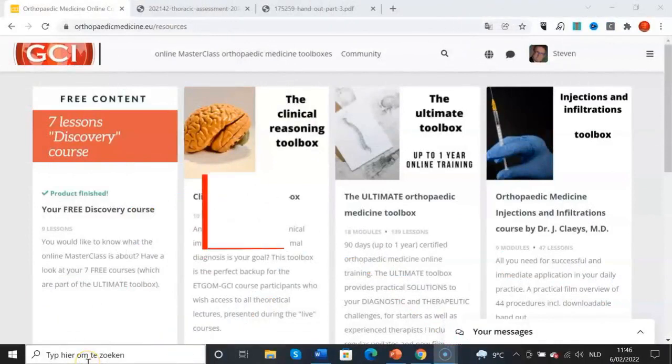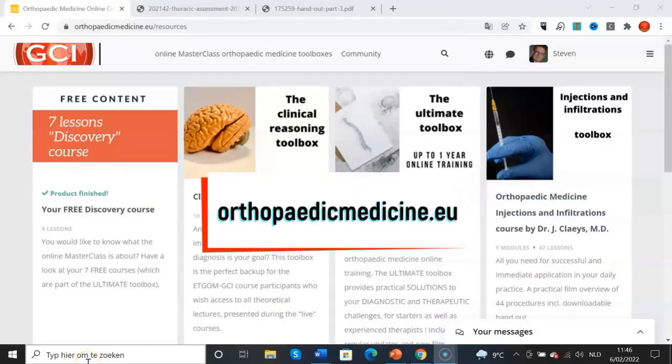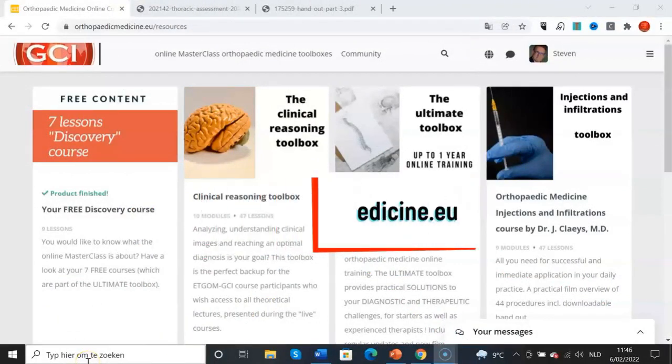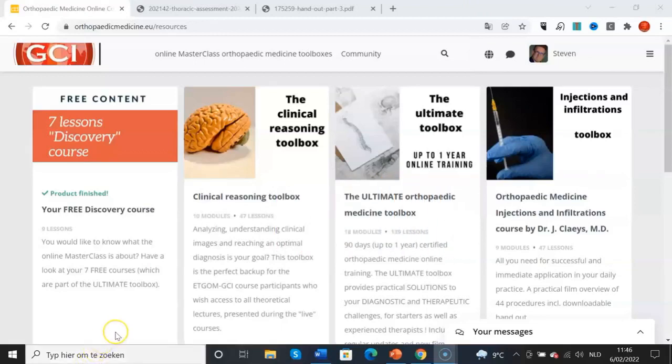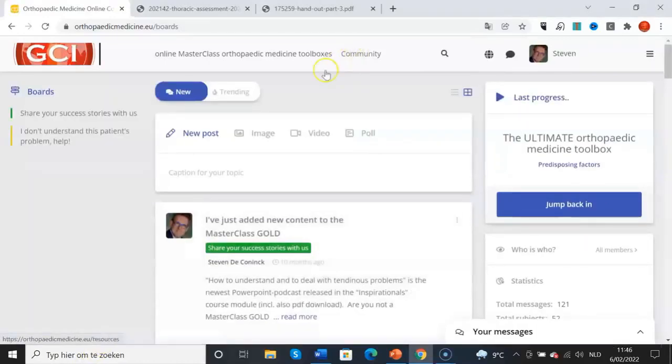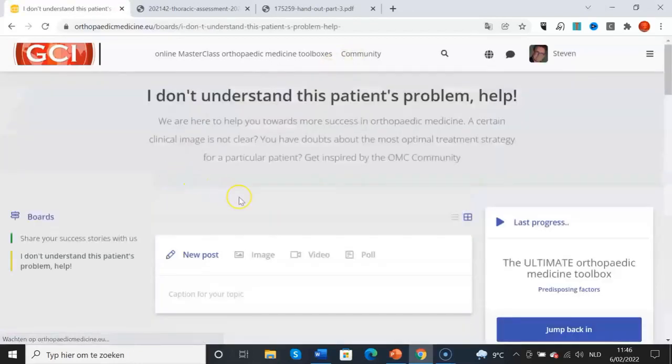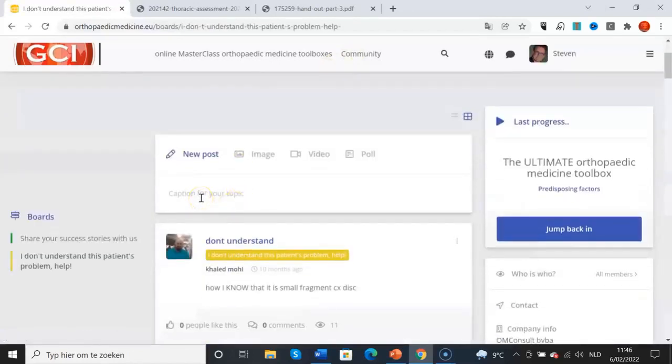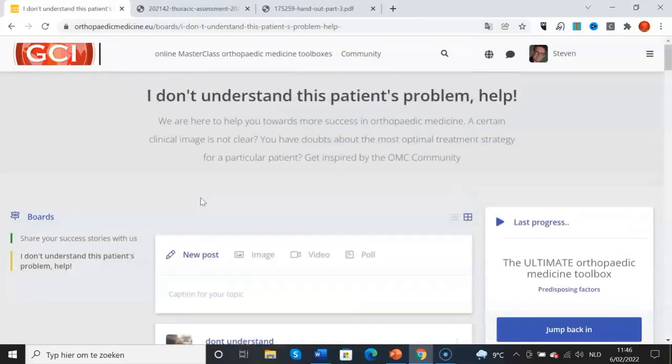So what about support in the online masterclass? Well, that's very easy. Whenever you have a question or a problem, you just click on community, and for instance you have a clinical question about a patient, you click over here, you just fill in your question, you send it, and automatically within the same day, maximum the next day, I'm going to help you.